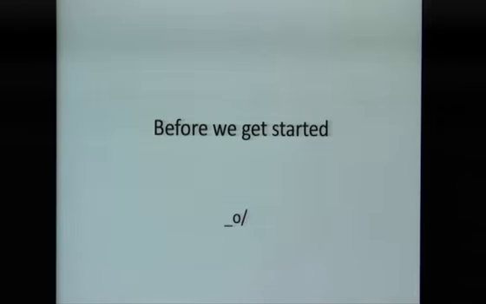Before we get started, show of hands, who here is on the blue team or defense side of the house? Awesome, great. And then who here is on the red team side of the house? Good mix. That's fantastic. Who does both? That's a great question. Awesome. Hopefully you're able to use this, or I know you definitely will be able to.